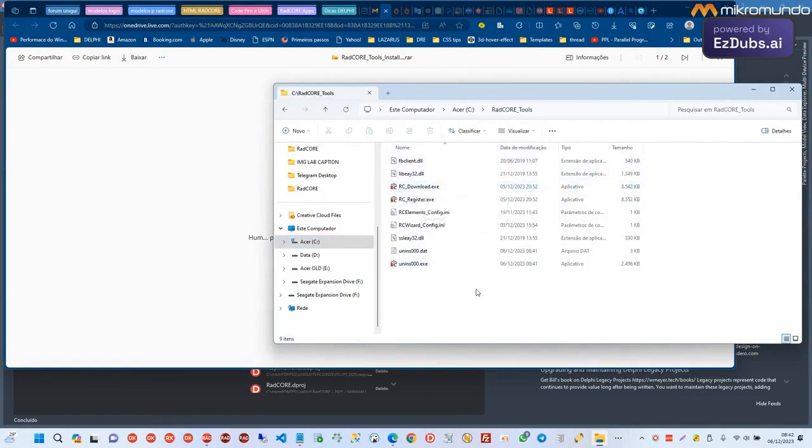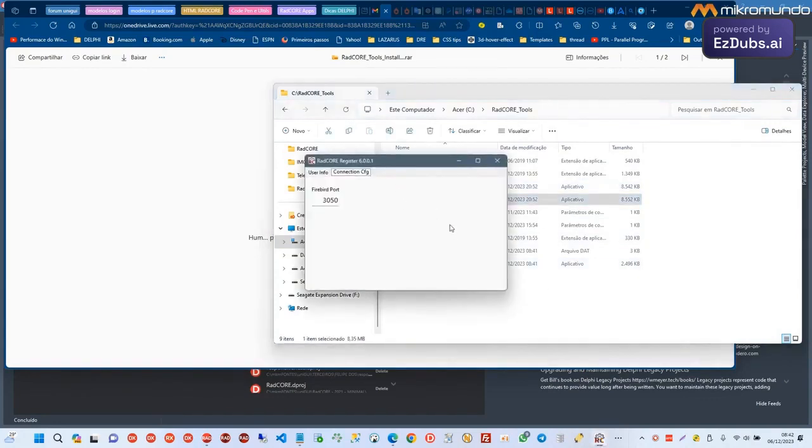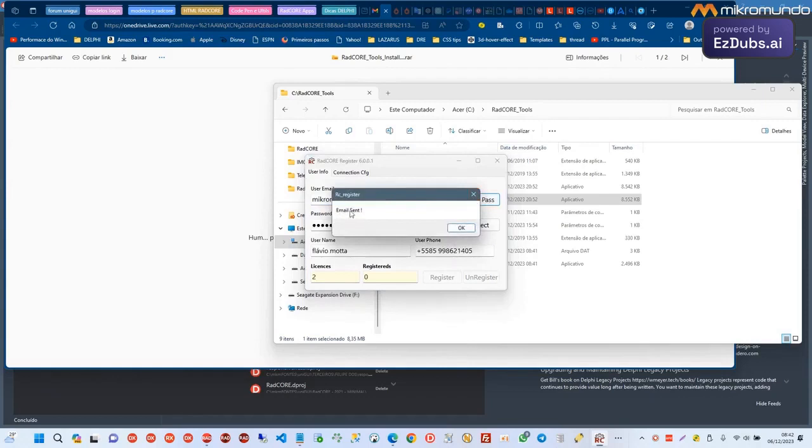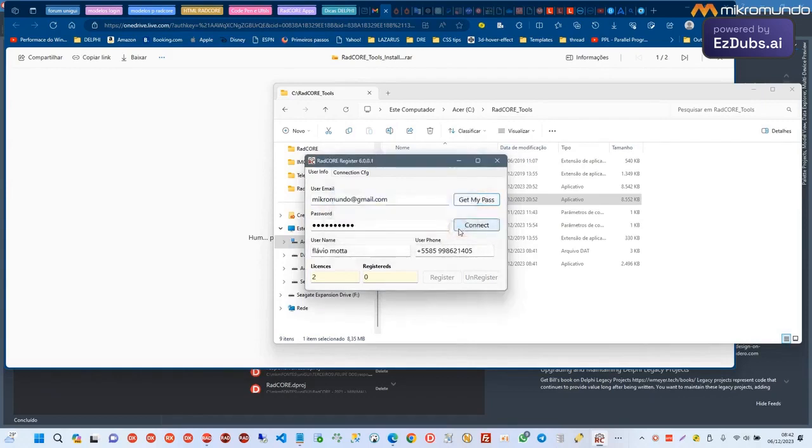So now what are we going to do? We are going to proceed with the new registration. So I'll put my email here. You will put yours, your Hardcore registration email. Click on Get My Pass. Then you will receive a password in your email. Then you will enter your password and click on Connect.